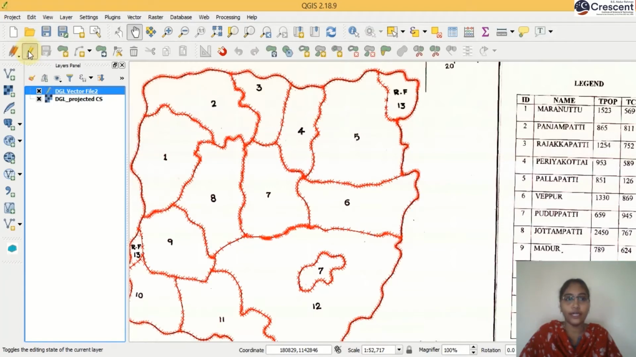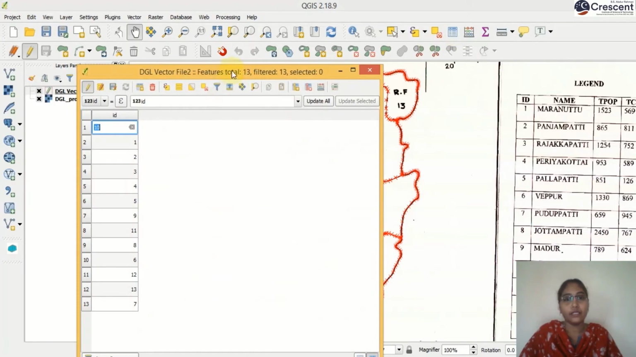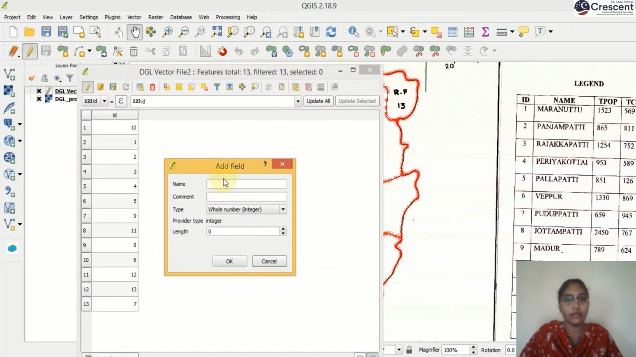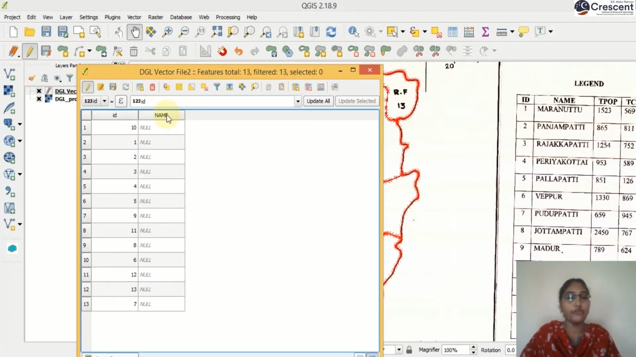Go to start editing, open attribute table. We are going to add village names to each polygon. So already ID column is there. Now we are going to add one more field to enter the village names. Go to the new field button. Name, it's a text type. String, make it as 30. Click OK. Now new field is added.